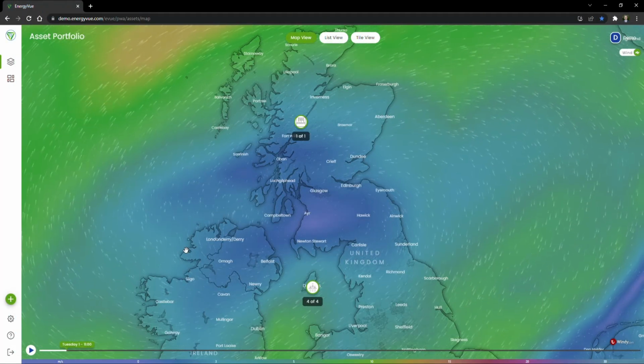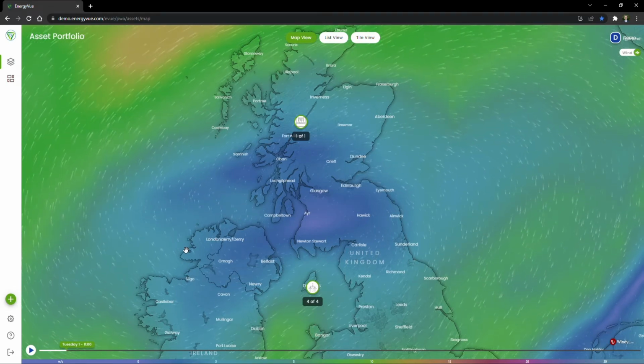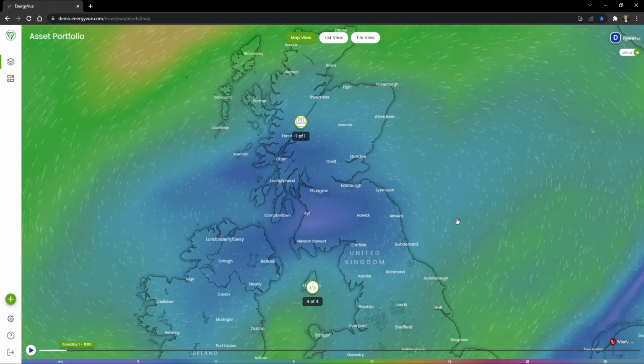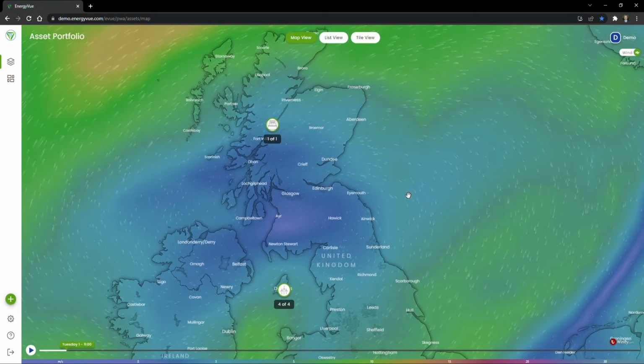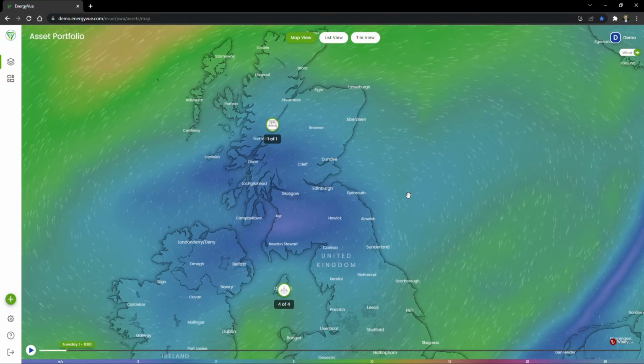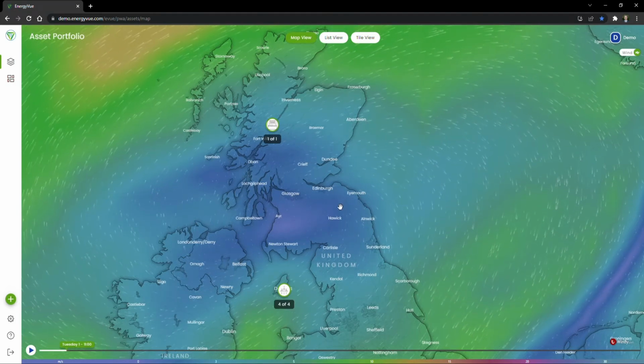In today's quick tutorial, we're going to take you through the process of how to add an asset to EnergyVue. So we're here at the landing page and we've just logged in. You can see that we've got two existing groups, one for hydro and one for wind. So we're going to take you through the process of adding another wind group and asset directly into the system.